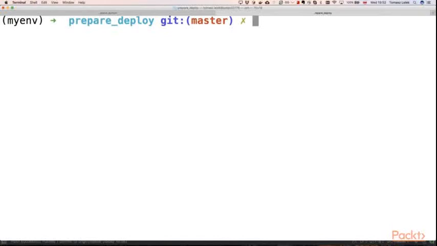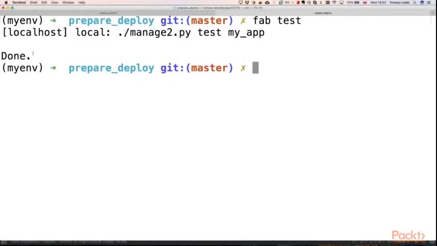Once we created that file, let's test it again. So let's fab and test. And we can see that test is done, so everything was as expected. There were no errors or anything like this. So let's execute the whole prepare deploy command.